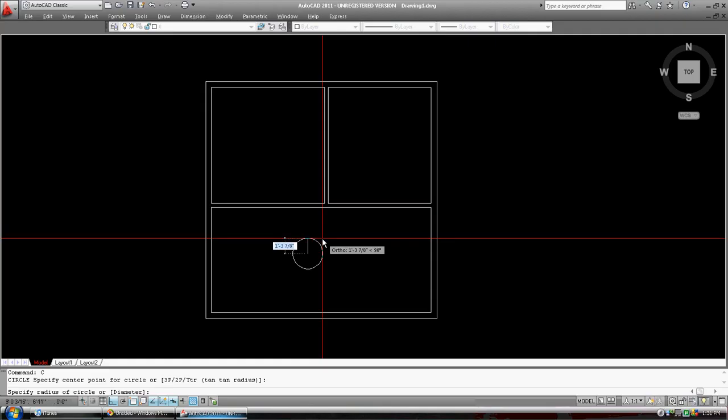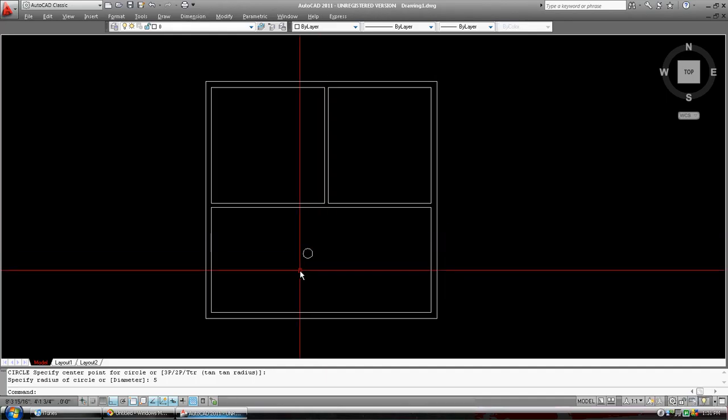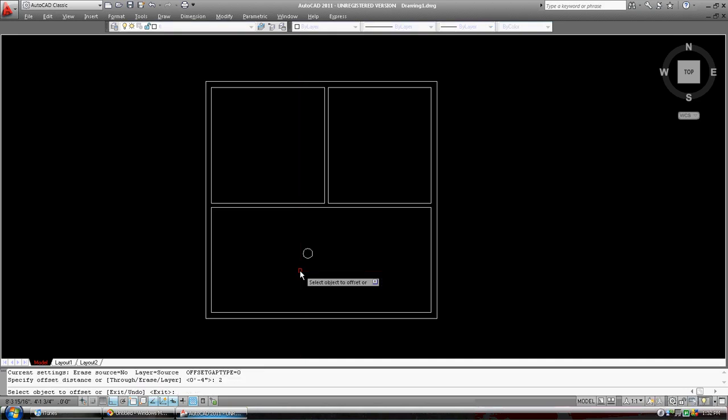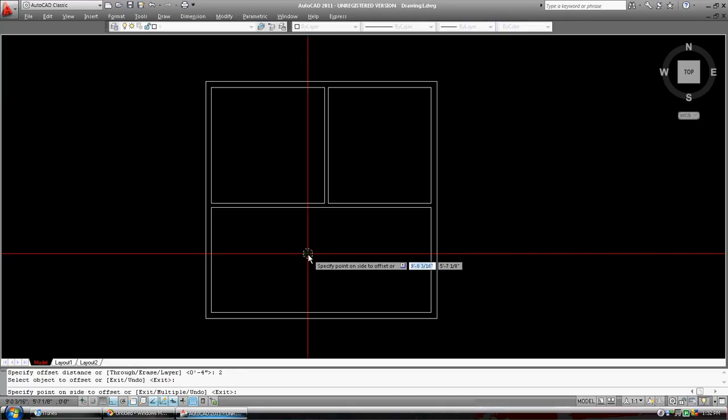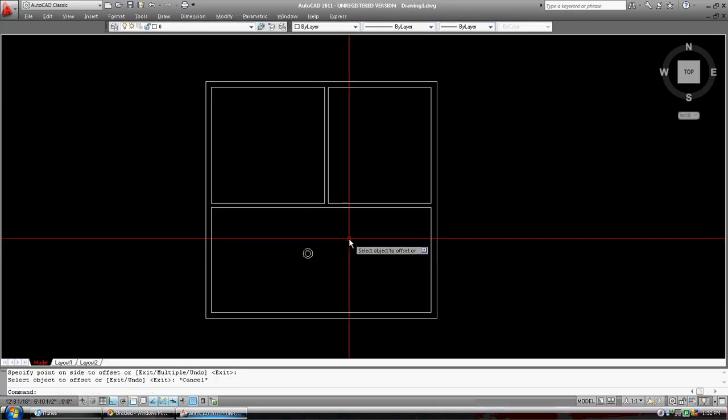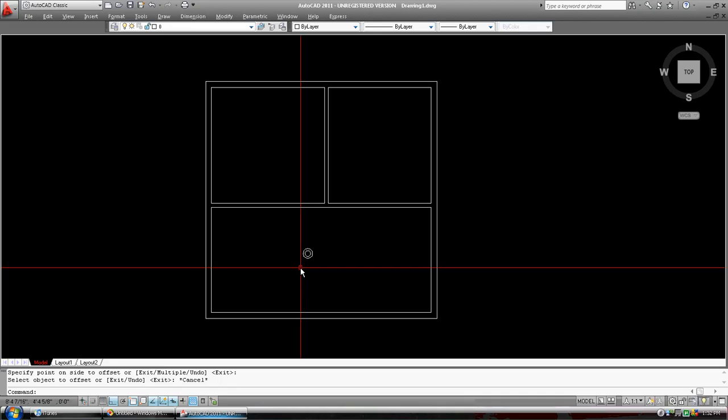Or I can punch in a radius, which is half of the diameter. Let's say that I want a pipe that's 10 inches in diameter, so my radius would be 5, so I would punch in 5, enter. So there is a circle with a 10-inch diameter. I can offset that circle, OF. I can offset it 2 inches, click on that circle, go towards the center, and I have another circle 2 inches less in diameter than my original.